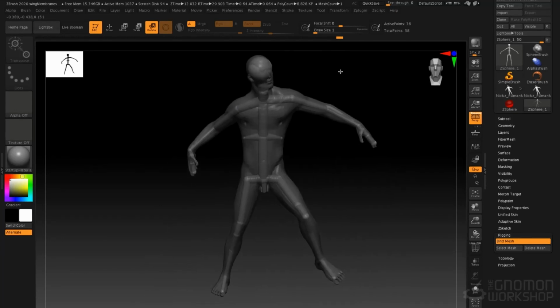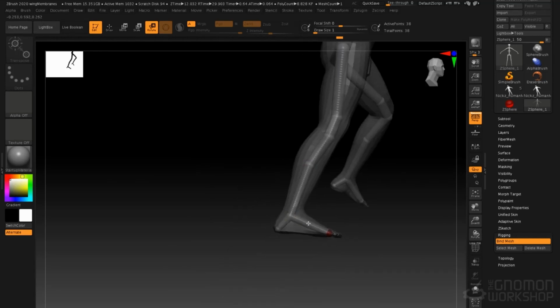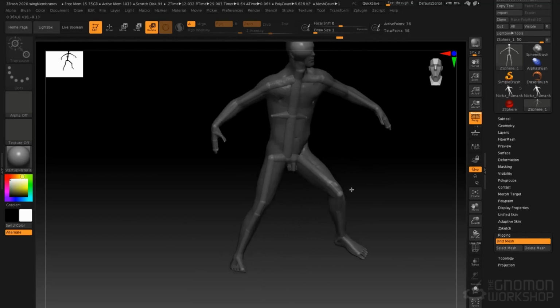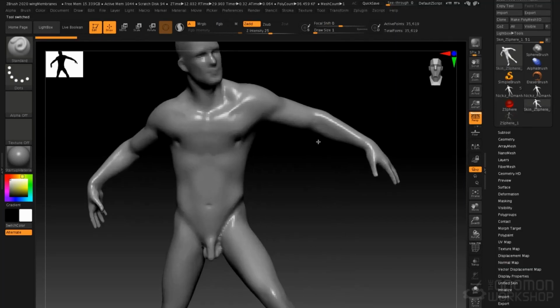And then when I'm happy with my pose, let's go ahead and do a little tweak to this foot here. Let's rotate that up. There we go. When I'm happy with that pose, I'll go to Adaptive Skin and click Make Adaptive Skin. And then I've got a skin that represents my posed model.